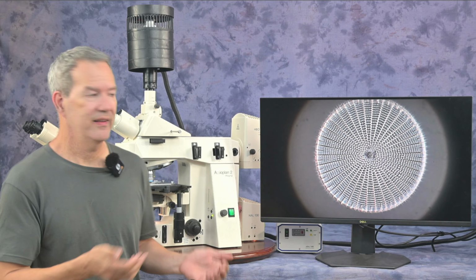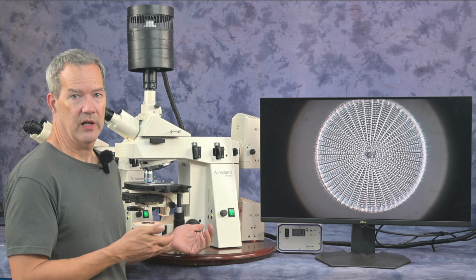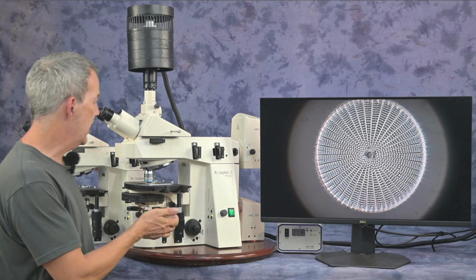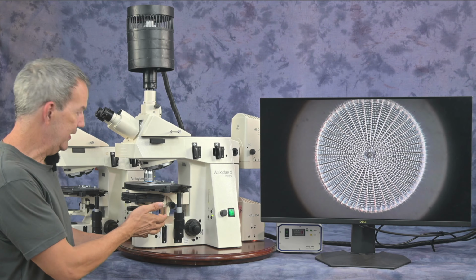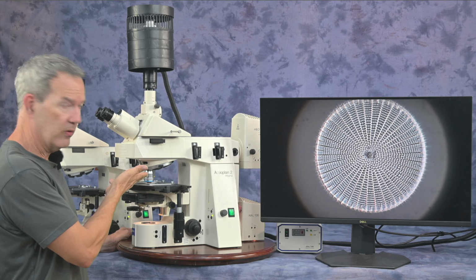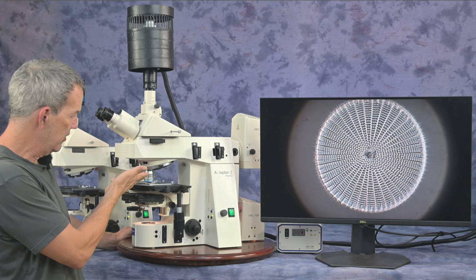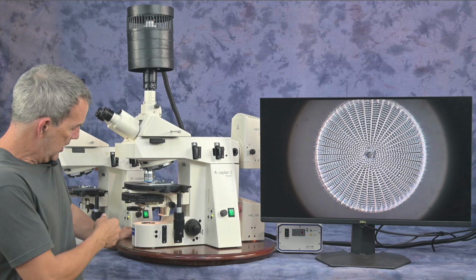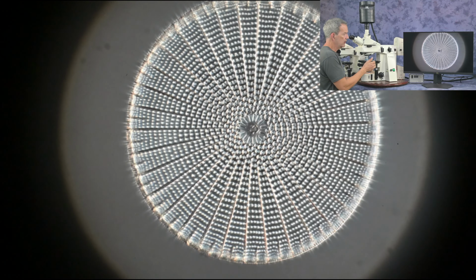Today we're looking at a Zeiss upright fluorescence microscope. We have this unit configured for Differential Interference Contrast, DIC. And we have a high dry objective lens, 40 power, 0.95 numerical aperture, and we have our DIC prism. Let's go ahead and start taking a look at some specimens.